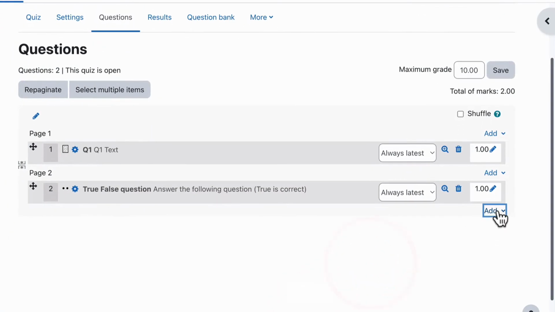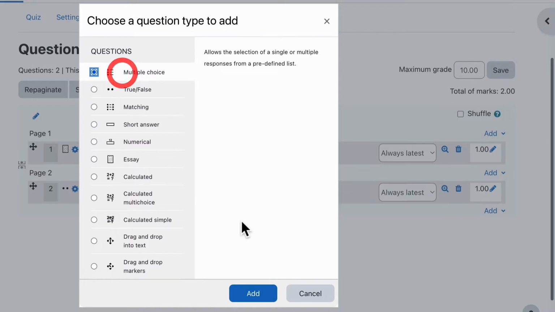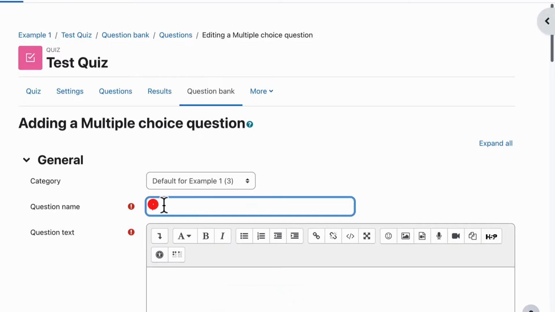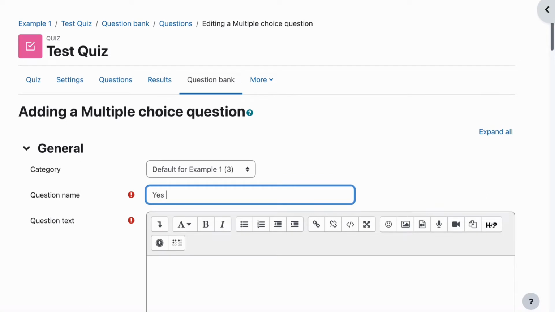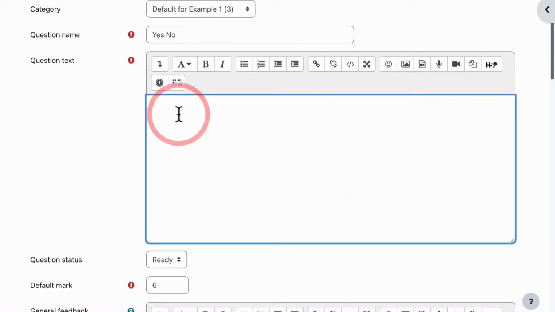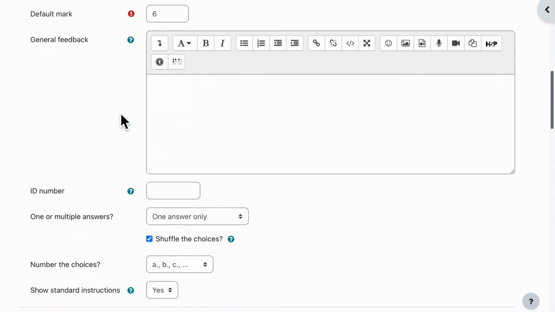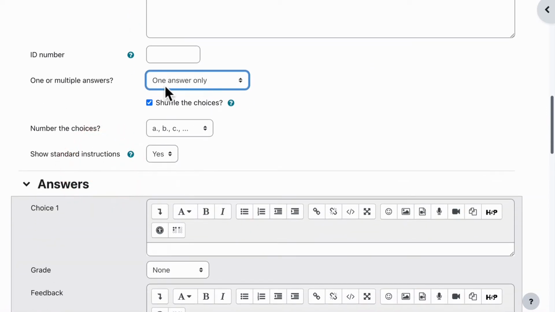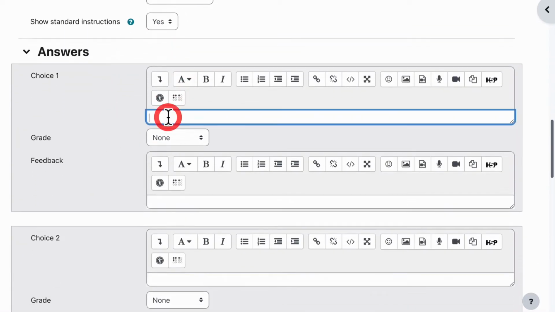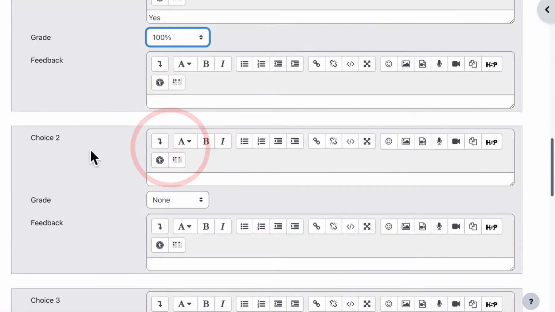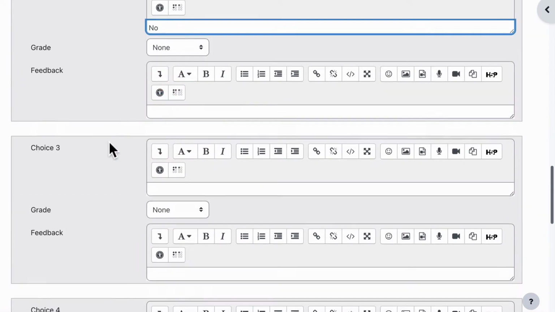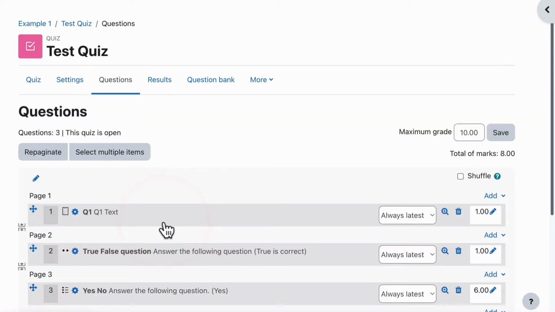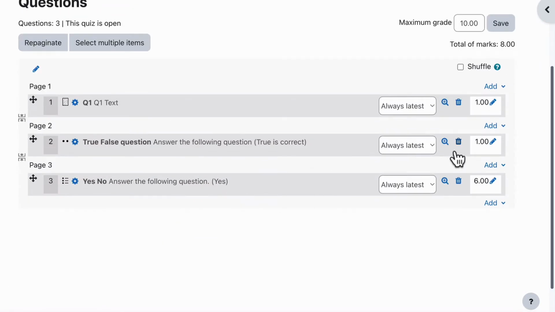Quite simply, we can go add new question, choose multiple choice, add, and we can have a yes-no question. Answer the following question, and the yes will be the correct answer. Then we can go down to one answer only. We don't need to shuffle choices. We can just say yes, make it 100%, and no as our second answer. Select Save Changes, and we now have a yes-no question.